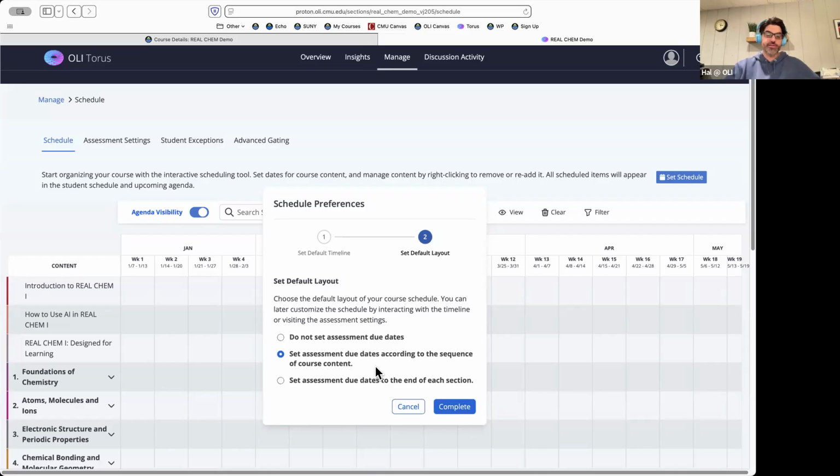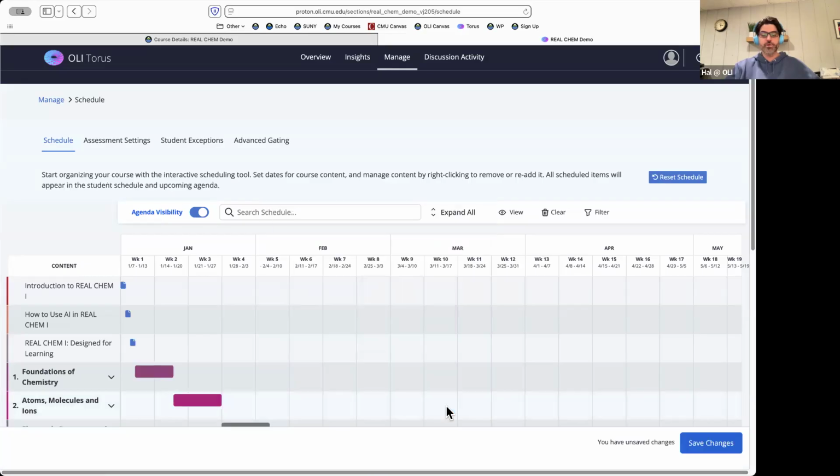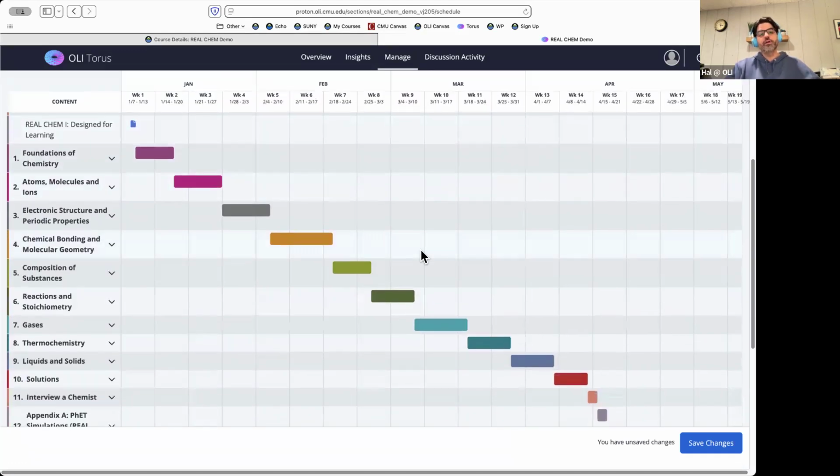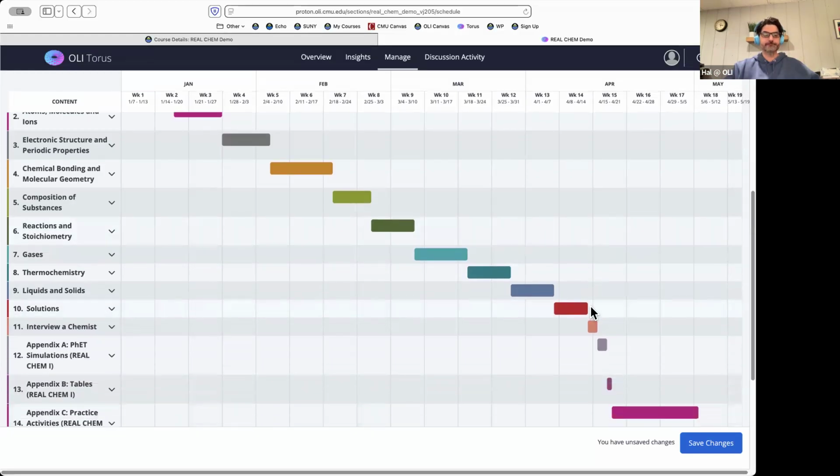I'll just leave it as is and use it to set the assessment dates and show you what it looks like. All right, so we have completed that. And what this does is it applies dates to each of these units based on how much material is in them. So the larger units consume more days of the calendar. The shorter units consume less calendar space.